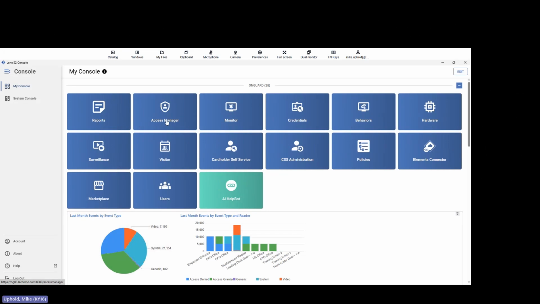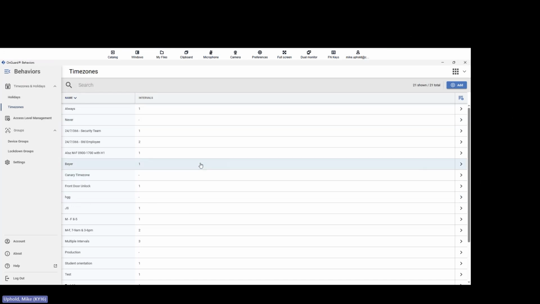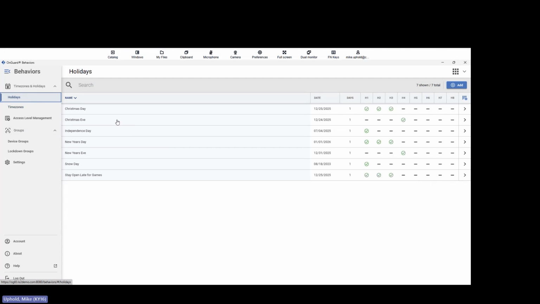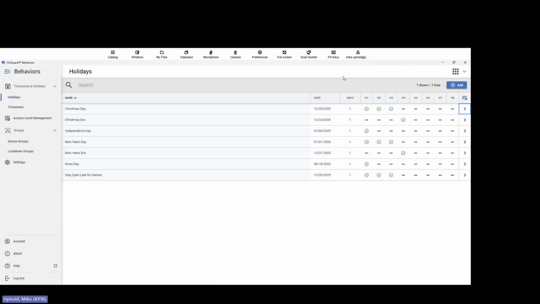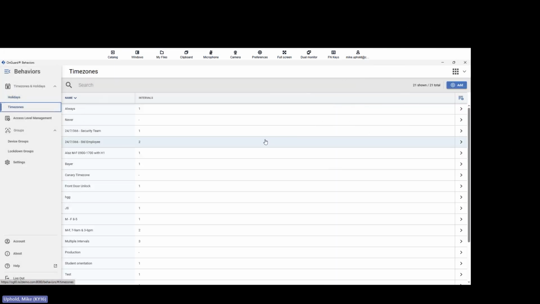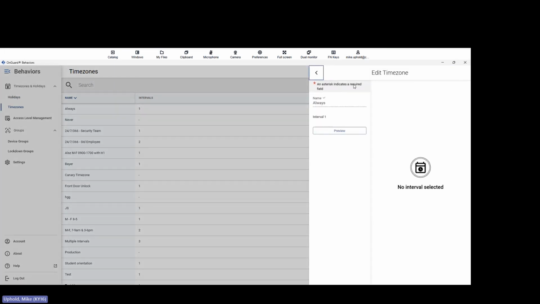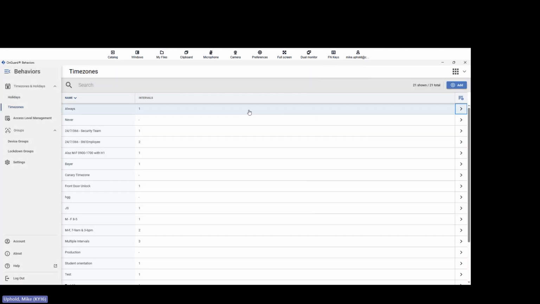The next thing we're going to look at is behaviors. Starting with 8.3, we now have the ability to manipulate and create your time zones and your holidays, so you don't have to open up a thick client to do so. You can go into your holidays and create a new holiday, or come in here and manage these however you want. Your time zones work exactly the same way. We can add and manipulate time zones to use in all the other steps and features of the system.